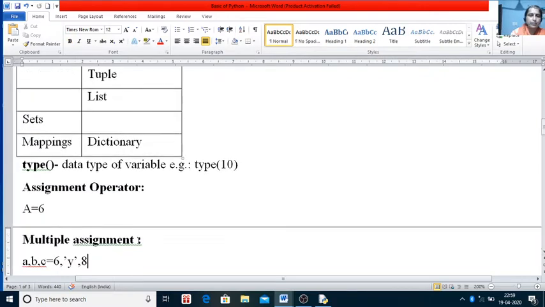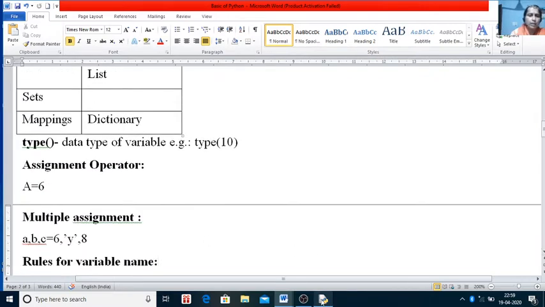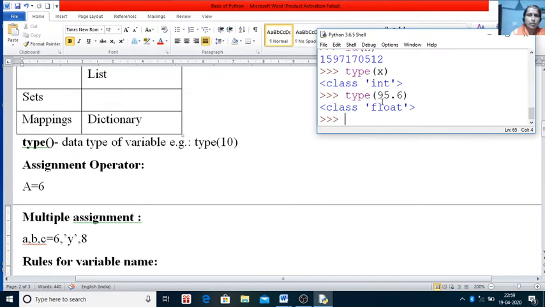Now type. Again, using type, you can see the data type. Suppose I say type of a string, you can see str, string.